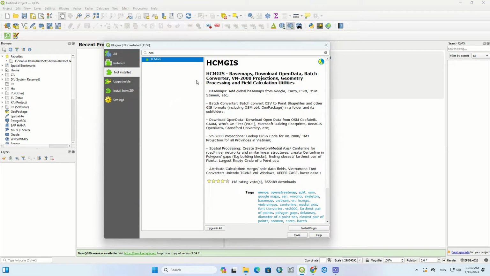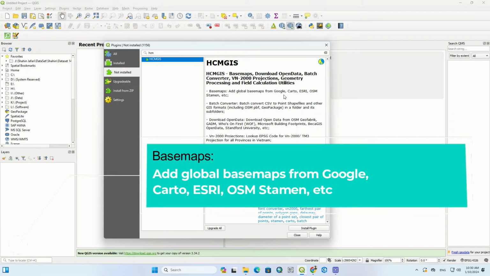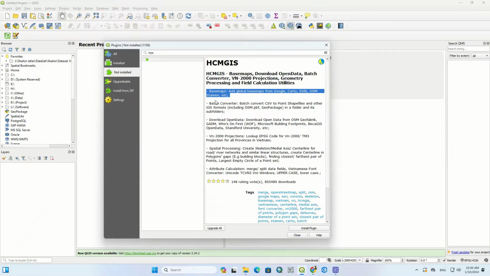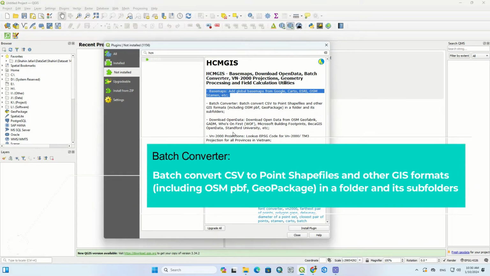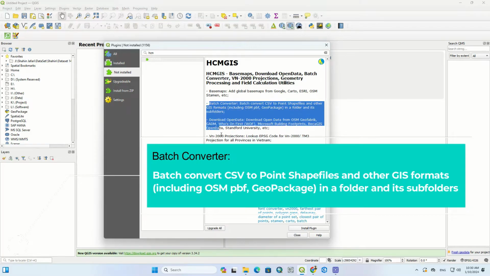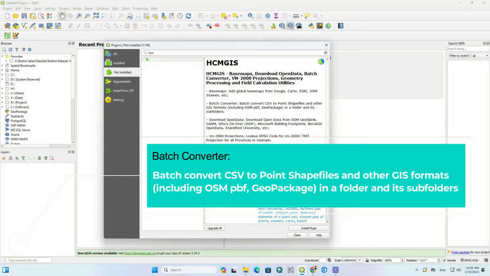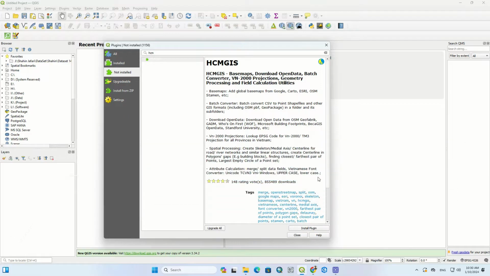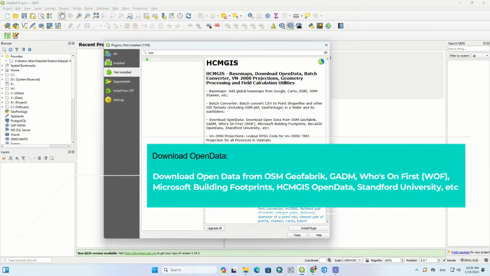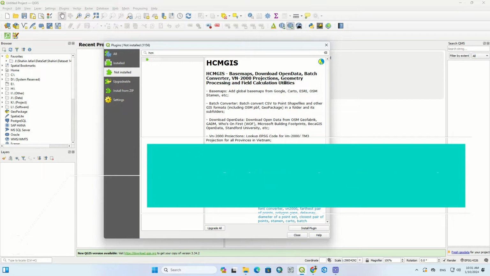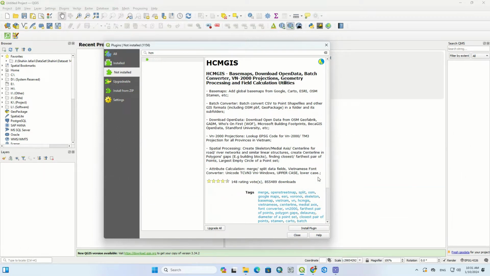As mentioned at the beginning of the video, this plugin consists of several important tools. Basemaps: add global basemaps from Google, Carto, ESRI, OSM Stamen, etc. Batch Converter: batch convert CSV to point shapefiles and other GIS formats, including OSM PBF, GeoPackage, in a folder and its subfolders. Download OpenData: download OpenData from OSM GeoFabric, GADM, Who's On First, WOF, Microsoft Building Footprints, HCMGIS Open Data, Stanford University, etc. And there are other options that you can read for more.